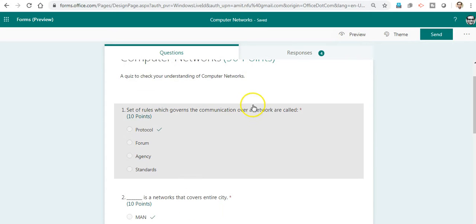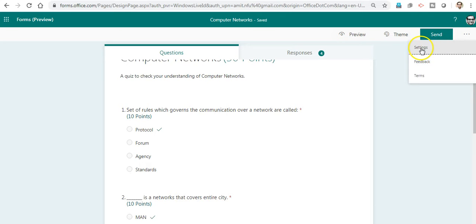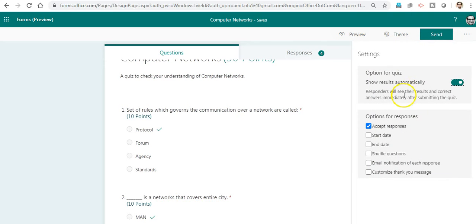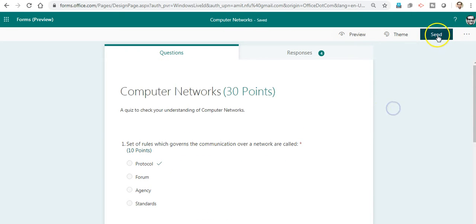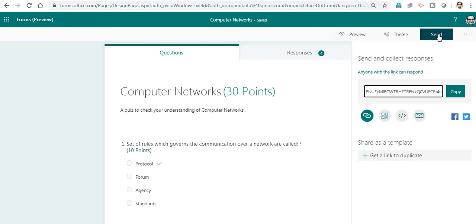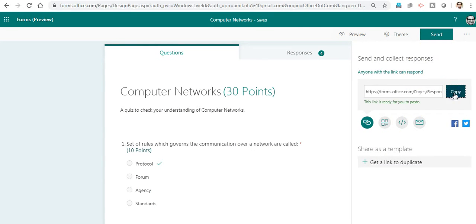Now the thing is shuffling the order of questions in the quiz. I'll go to the settings option on the top right, and here I have the option to shuffle the questions, and all questions. So it's done. So I'll just close it. Now I'll share this quiz with my students by taking the Send option and copying the link.